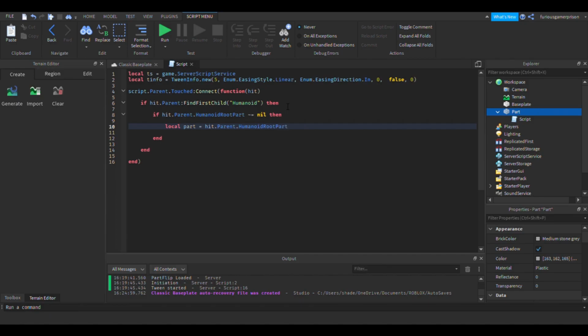And to define our properties, we just want to do local properties is equal to, and we can just say Position is equal to Vector3.new(part.Position.X, part.Position.Y, part.Position.Z). So now you can modify these coordinates however you want. I'm just going to add 10 here so that it just moves up a little bit.